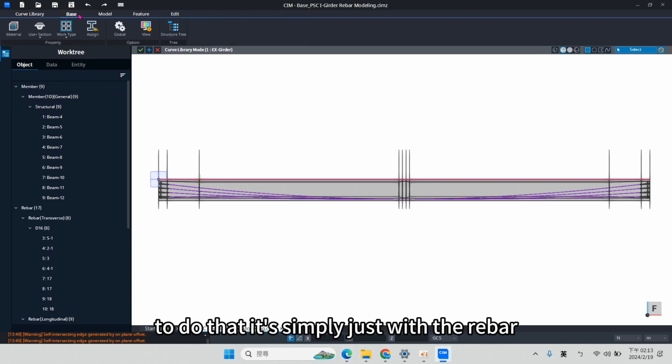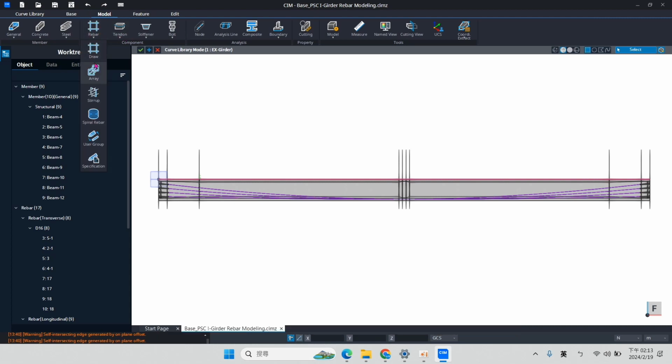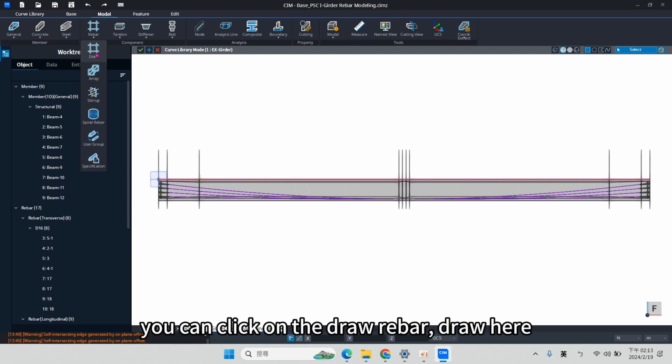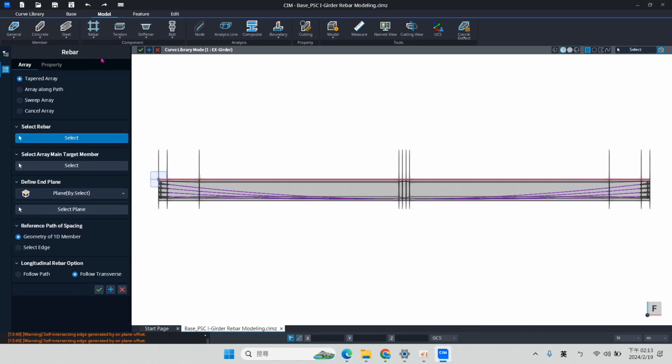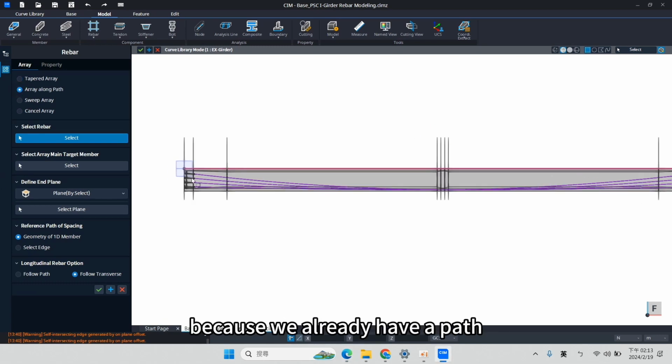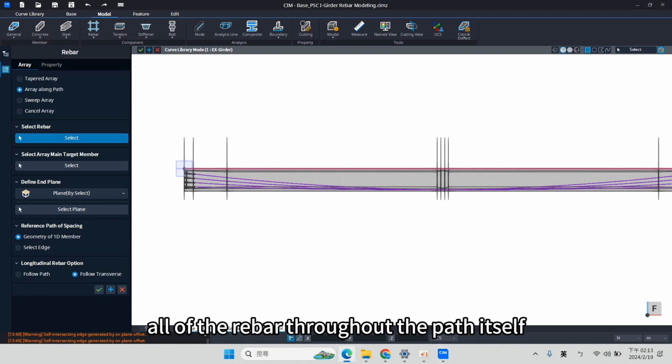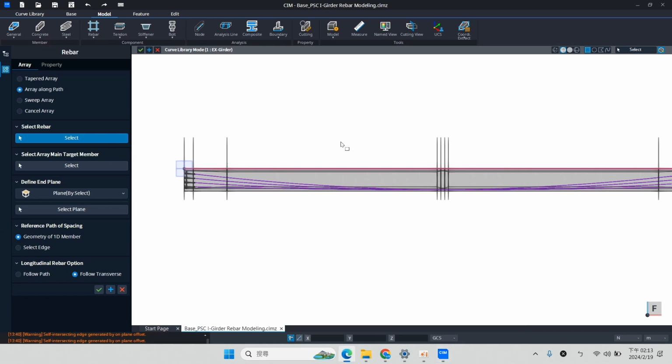To do that, when we do the draw rebar, you can click on the draw rebar, and when you want to array, you can click on array. We want to click on array along path because we already have a path, and we want to copy all of the rebar to the path itself.